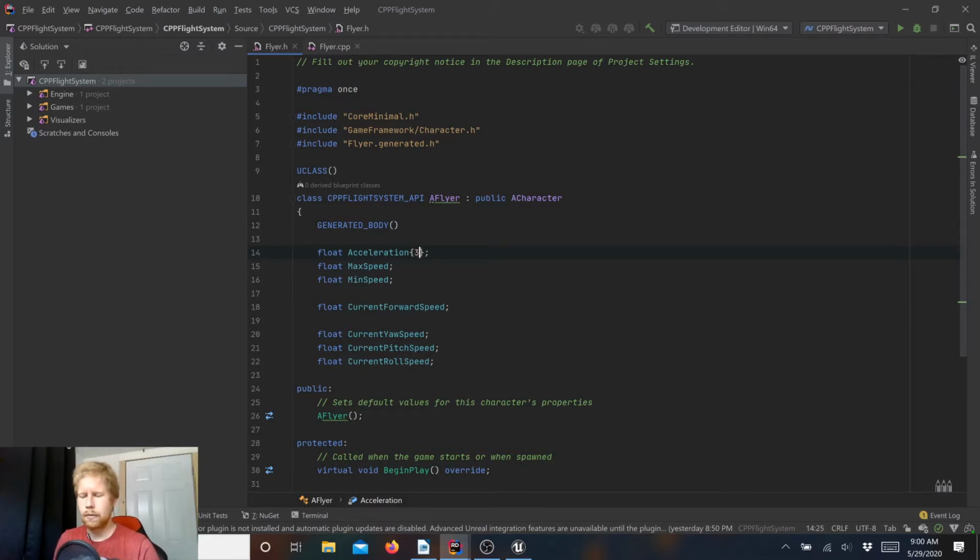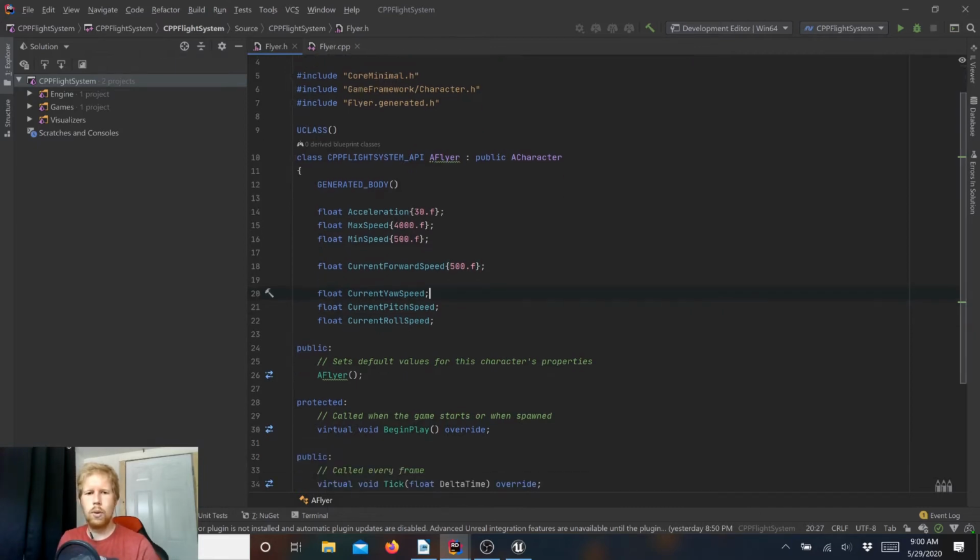There we go. Some basic numbers, just so that we can start them with a little bit of something. I have some numbers based off of my own testing, but you can come up with whatever ones you want. You can use these values and then change them later if you want to. Current forward speed, if we start off with a value, then that means when the player is instantiated, they will have a starting speed, so they're not just going to start from nothing, which is what we want.